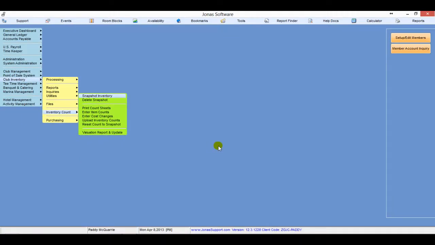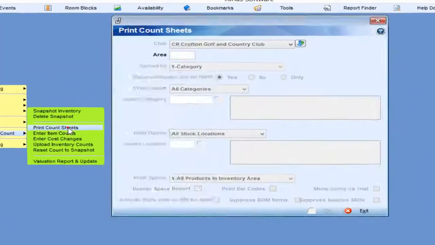At this point the snapshot has been taken. You can then allow the point of sale to start processing sales again, or hold off until you have finished your count. That's really up to the individual clients which way they'll handle that. Once the snapshot's been taken, your next step will be to print the count sheets.